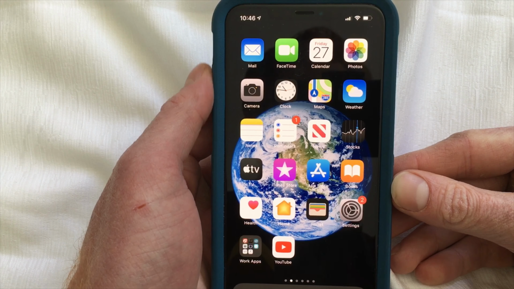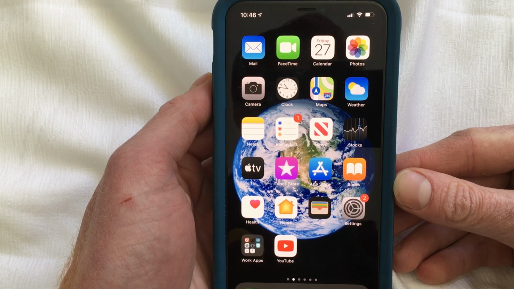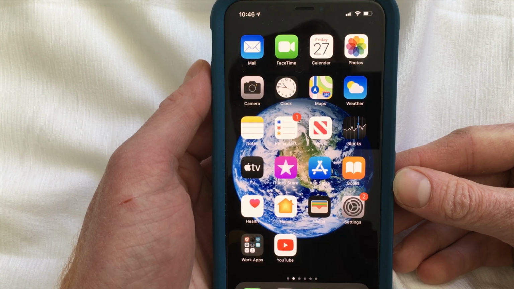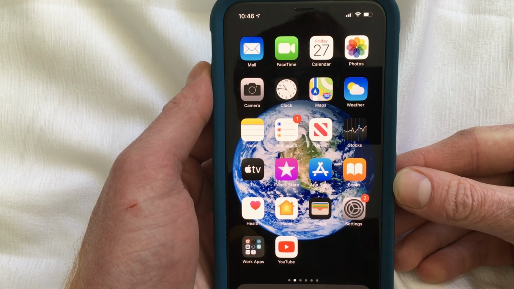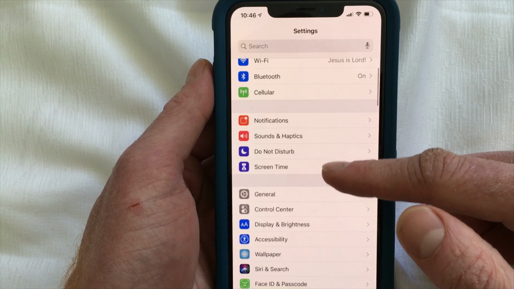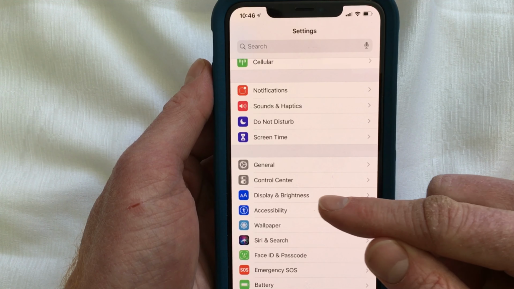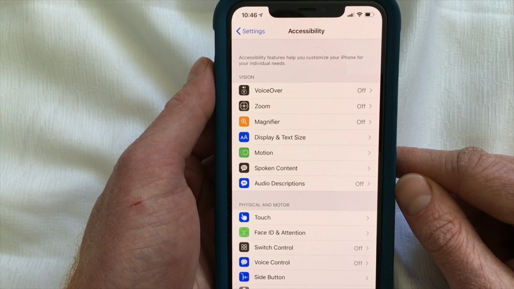And now for the third way to turn VoiceOver on and off. This way is probably the most complicated, but it does give you access to more of the settings. So if you want to change some different settings, which I can go over at another time. So to do this, you're going to find the settings icon on the home screen. So you tap that. And once you get into the settings section, you're going to scroll down until you find the accessibility section. Tap accessibility, and then the first one at the top is VoiceOver.